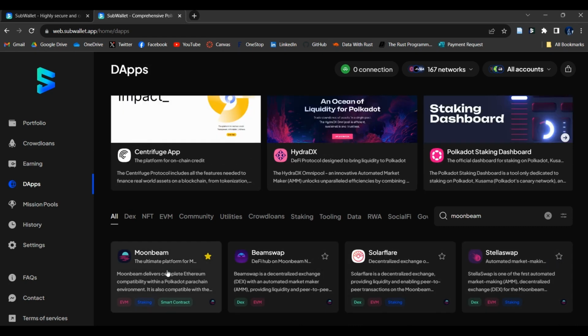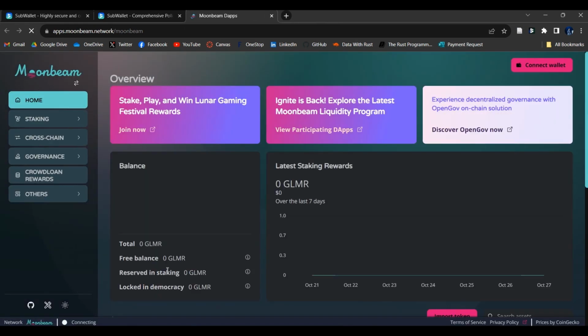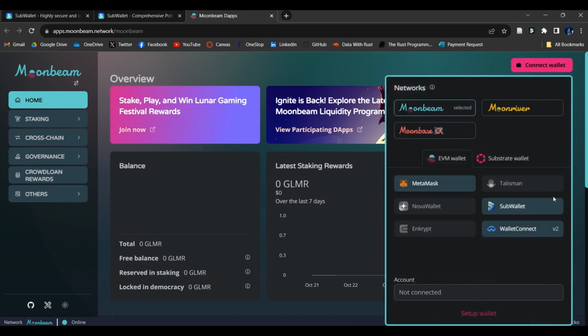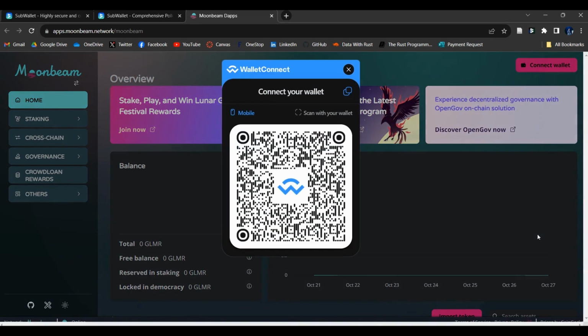Simply click on the dApp and you'll be directed to its website. Once you've headed to the dApp website, the first thing that you should do is to connect your wallet. For example, on Moonbeam, I can click on Connect Wallet, then choose WalletConnect. A QR code should pop up like this. You can scan the QR code with your wallet, or click on this icon right here to copy a link.